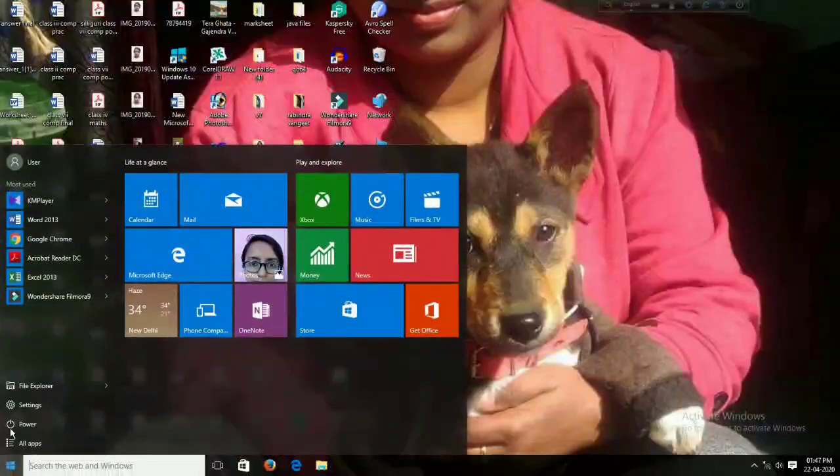So, our second chapter is Windows 7, where we will learn all the features of Windows 7. But in my computer, I don't have Windows 7 right now. So, I will tell you all the features of Windows 10, which are very much similar to Windows 7.